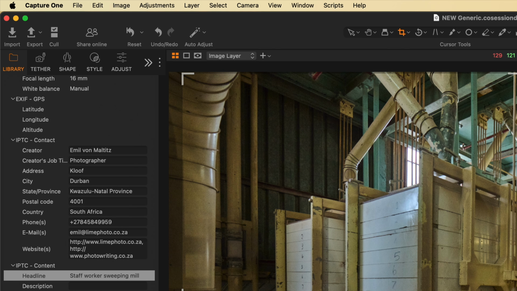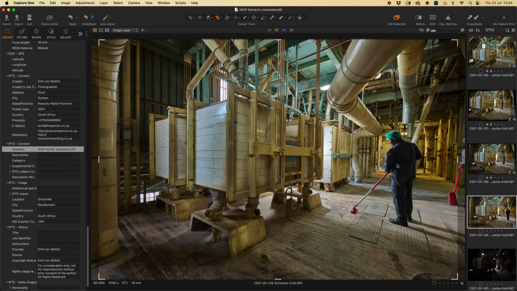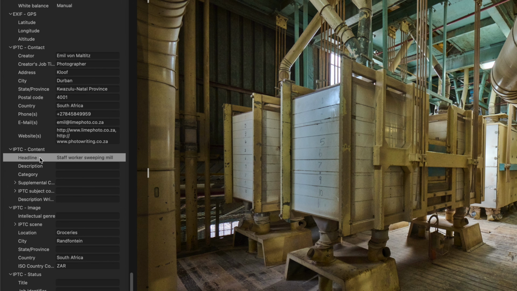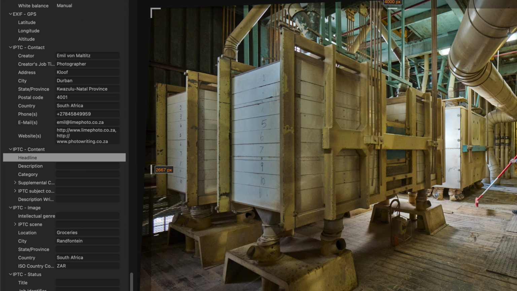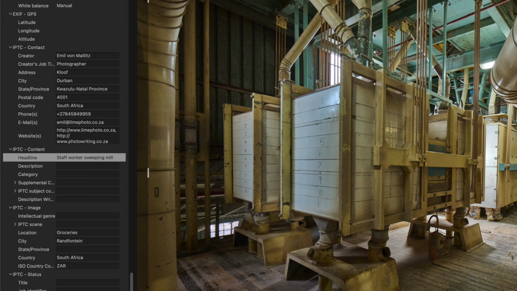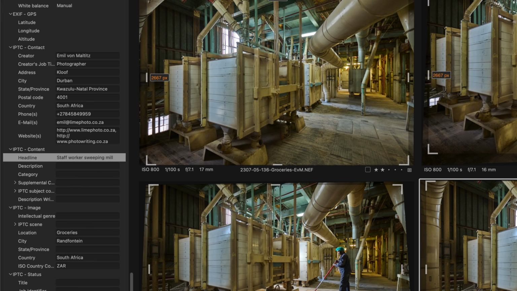So here we've got somebody who is a staff worker sweeping a mill. And there we go. There is my headline inside the photograph, staff worker sweeping mill. But you'll notice that the other photographs don't have that. So what I could do to be able to align everything over here is I can select the images that I want to sync. So here we go.